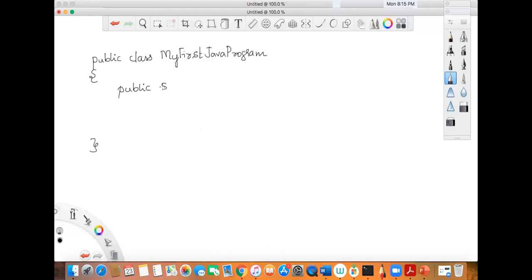Public static void main, capital S, String, array symbol, args. Open the brace and close brace. Now write this 5 times, guys. Write this 5 times quickly.